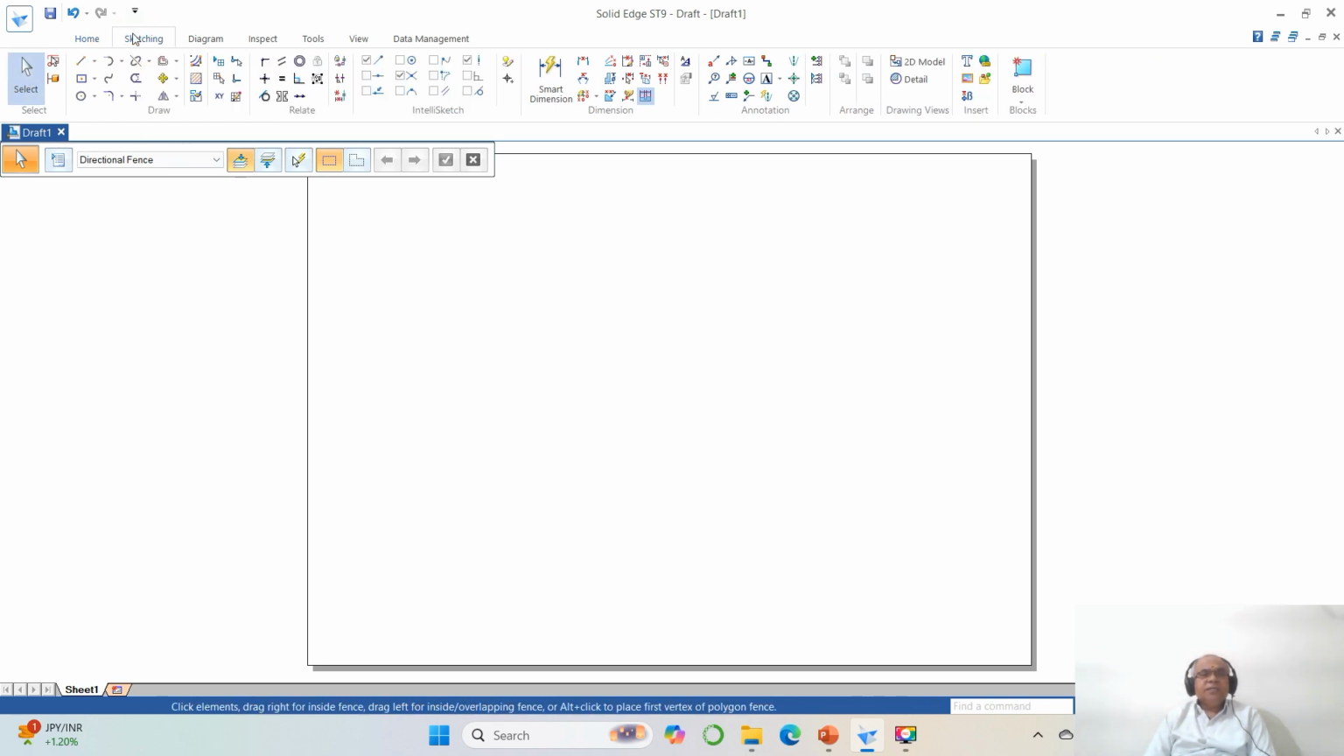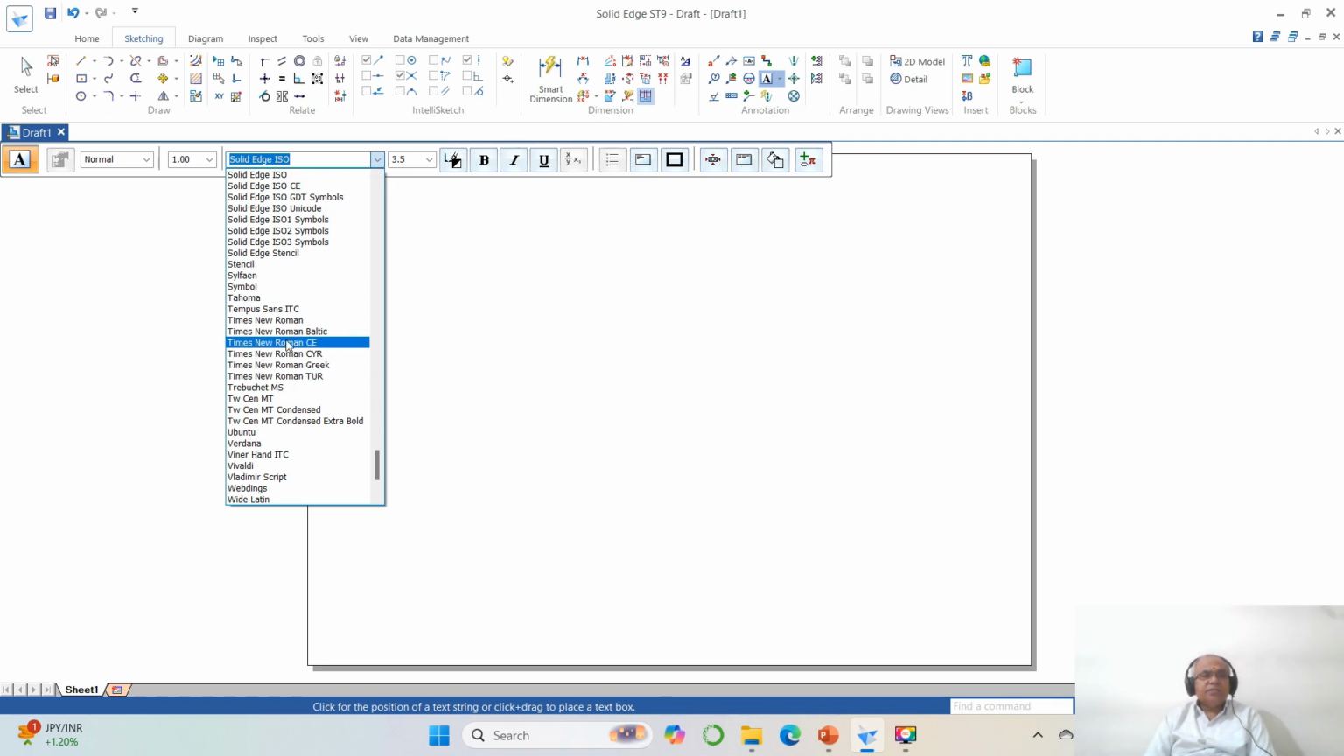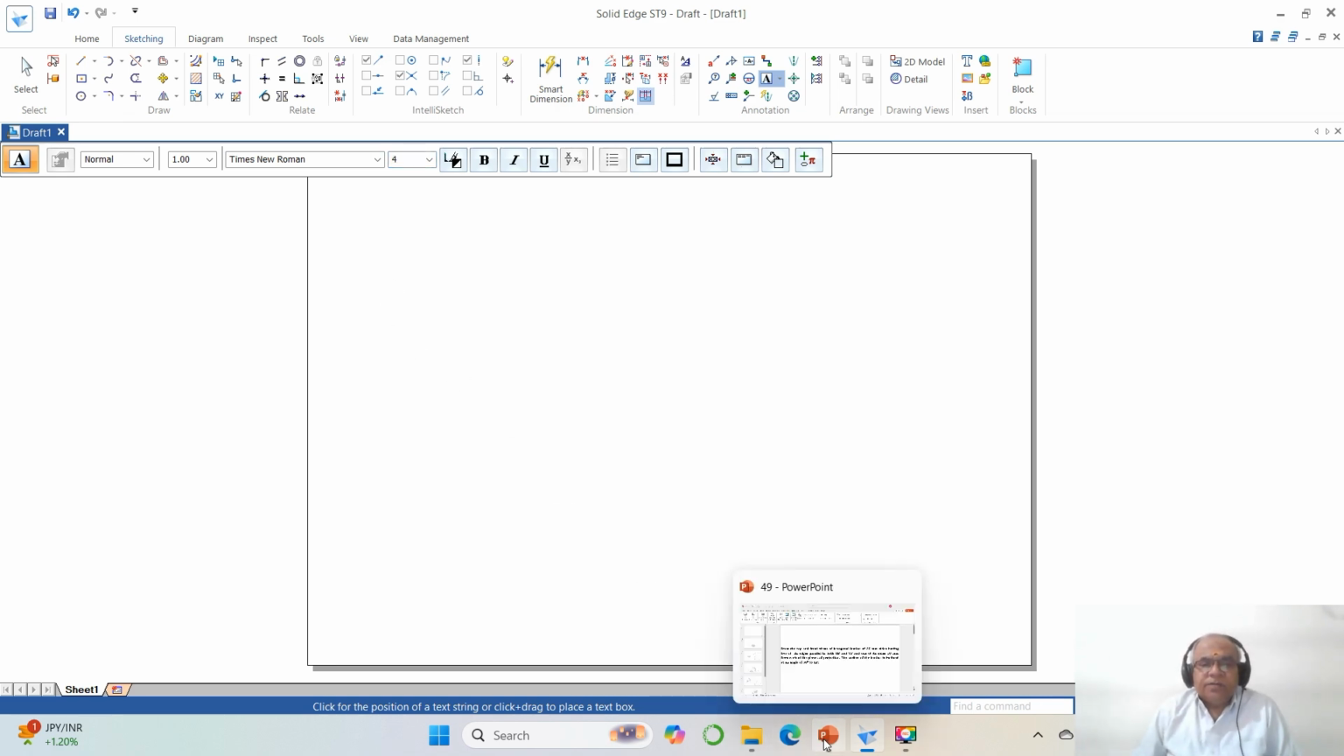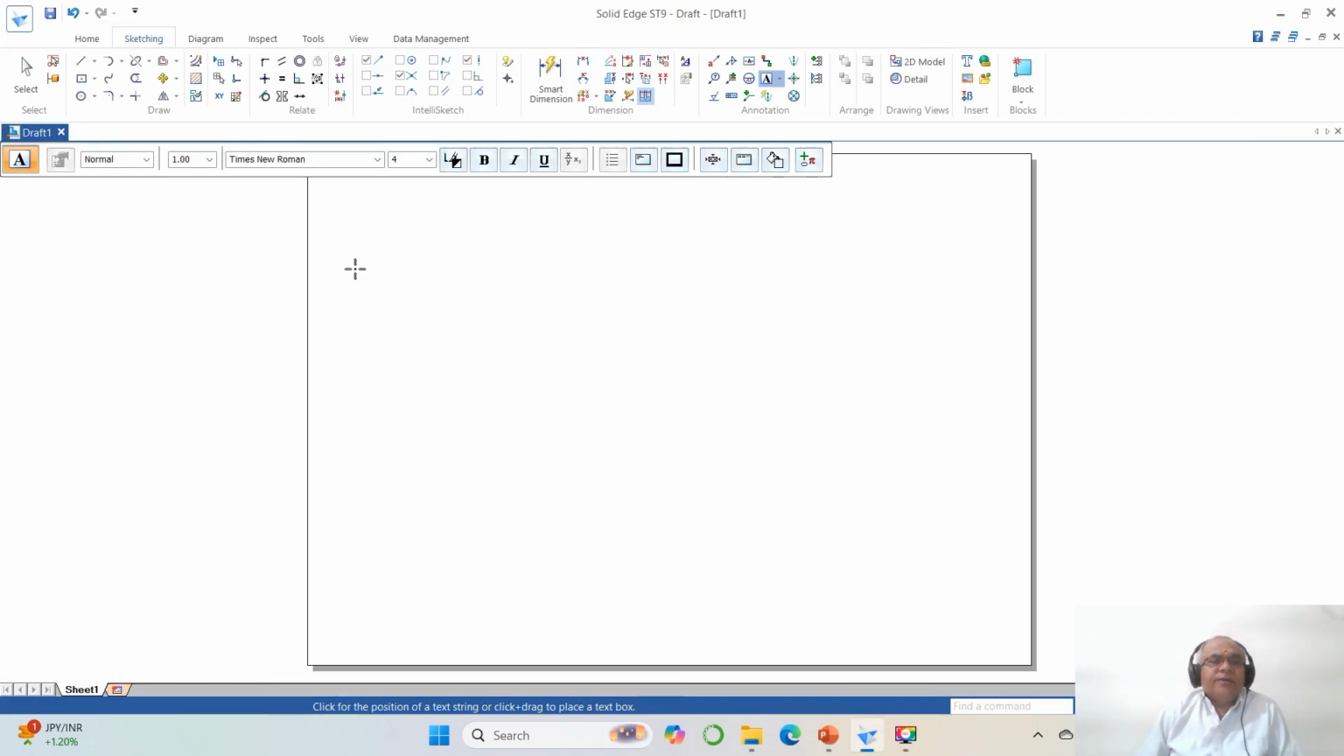Now we will write the text. To do that, go to text here, then come down to Times New Roman and take the font size as 4. The problem will be typed in text size 4. Draw the top and front views. So I will start typing this.